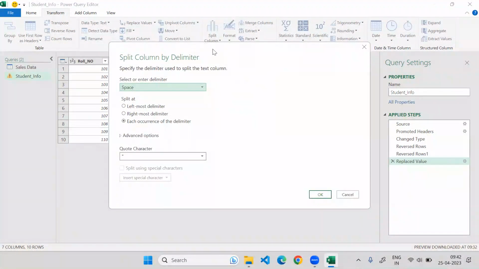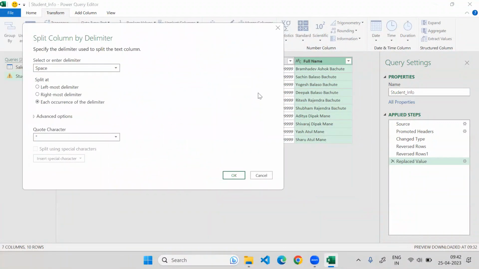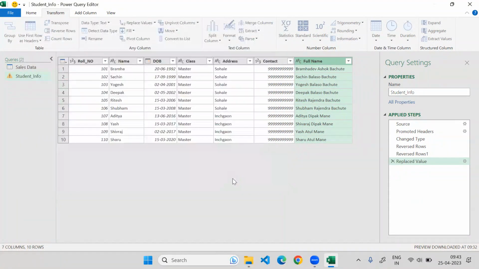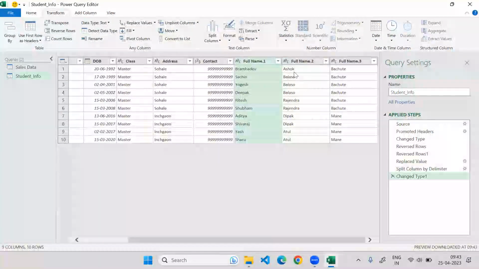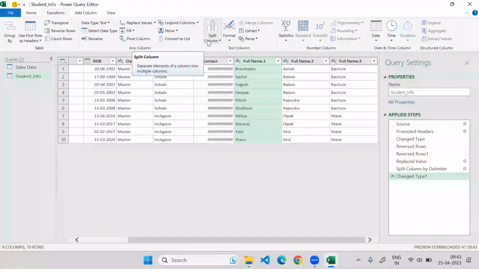Here by default, it will automatically recognize the delimiter since there is a space only. But if you want to split at the leftmost delimiter only or the rightmost delimiter only, means at the first space or the last space, these are the two options. Or if you want to split the data at each occurrence of the delimiter, you can select that also, and you have to say okay. It will convert that entire name into 3 columns. Okay, one column is converted to multiple columns. That's why it is called split column. Okay, which is very similar to delimit or text to columns in Excel.